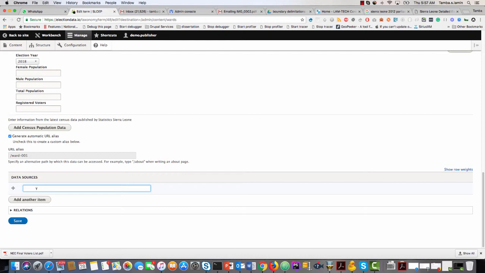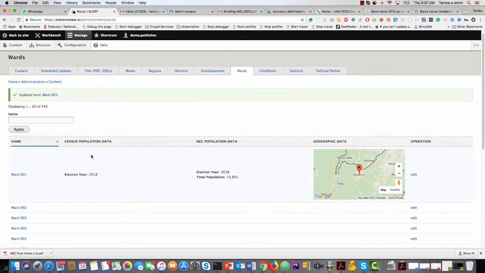Next, again, we need the data source. Here we can put NEC. We are pulling this information from NEC, and then hit save. And you can see now that ward 001, the census year is this, the NEC population is this for this year, and it is on the map over here. So that is how we will update the wards.